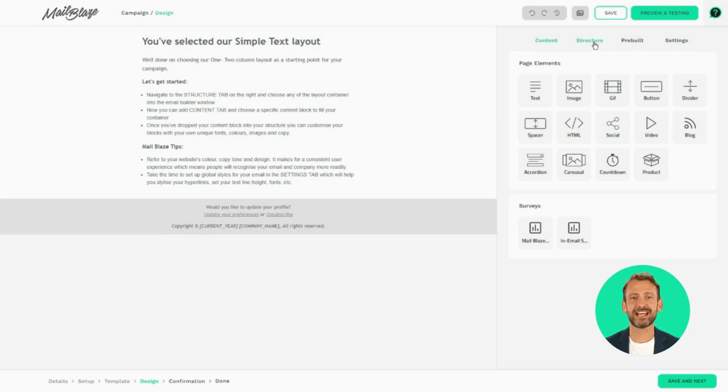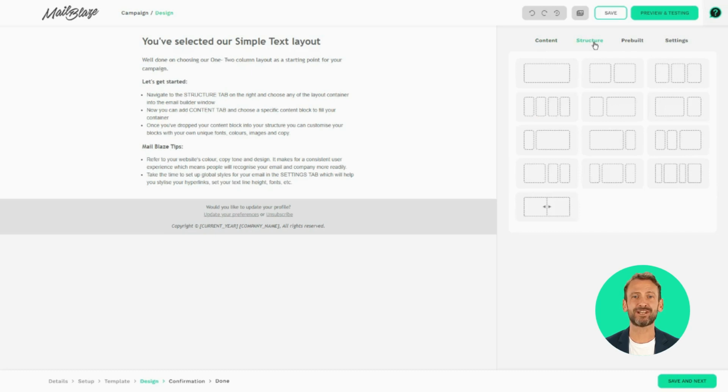Next, you'll see the Structure tab. Structures provides layout sections that act as containers for your content blocks. Think about it like a painting. Essentially, your structure is your frame and your content block is like the canvas section you paint. There are a variety of structure layouts available with different column configurations. Structures help you organize your content effectively.